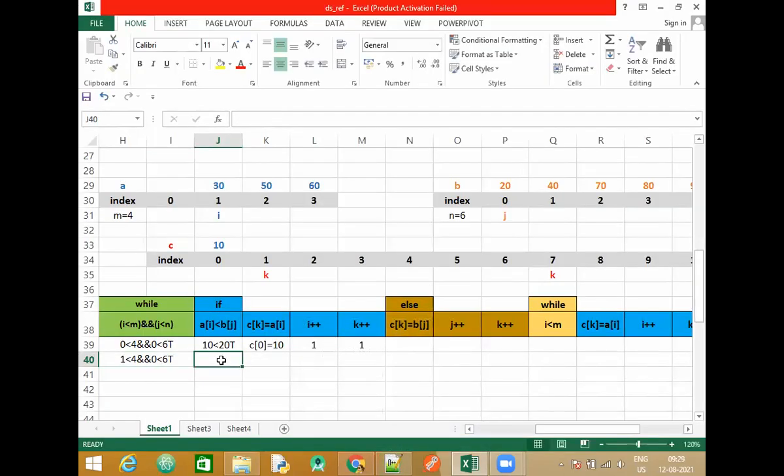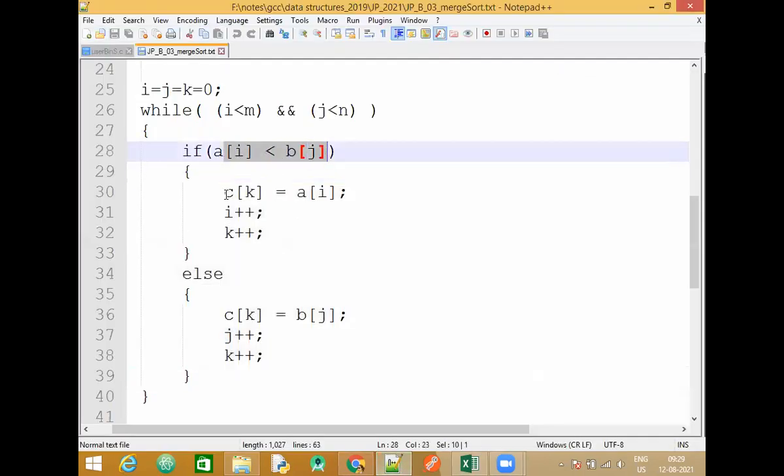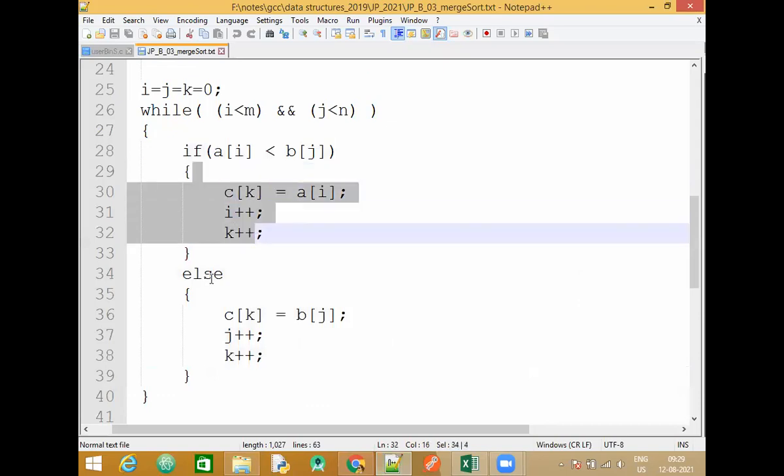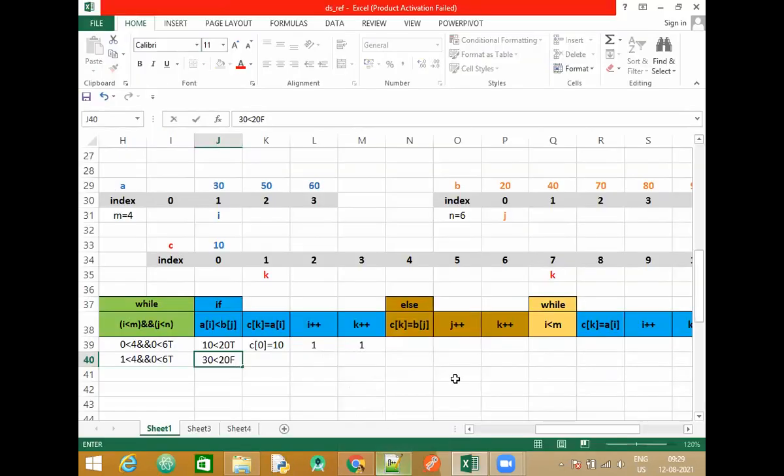So tell me again the value of A of I. 30. Is 30 less than B of J, which is 20? False. So if this condition is false, these will not execute. The else block is going to be executed. The else is written here with this color. So here we are now. This will not be executed. This will not be executed. This will also not be executed. We'll come to else.